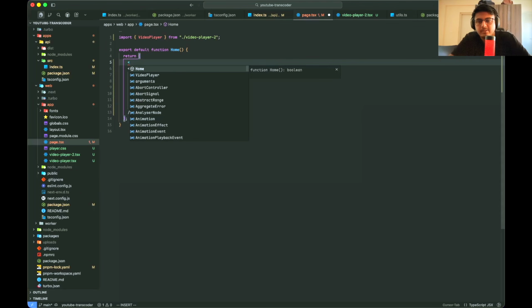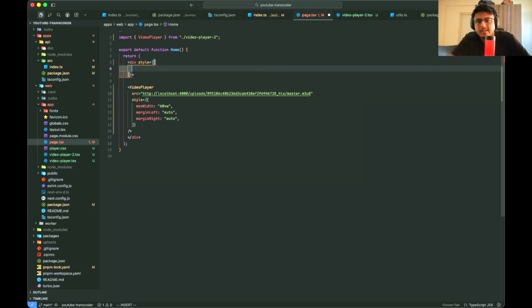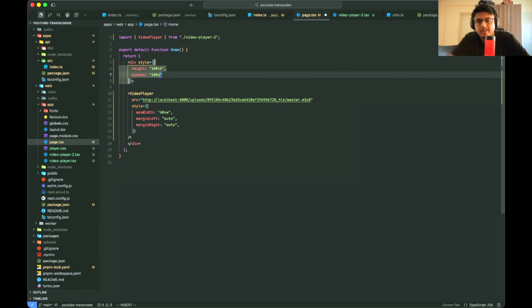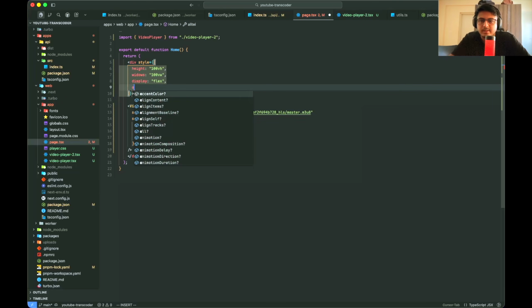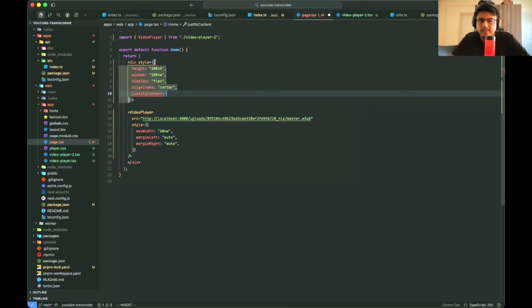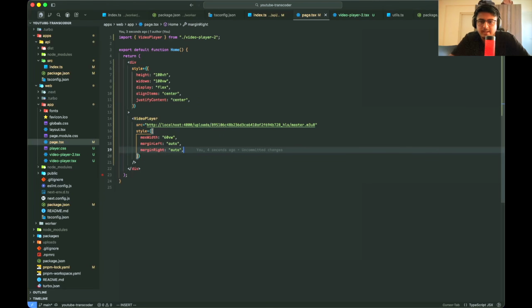So for that, what we can do is we can create a div and come here, give this div a class name. No, we can use Tailwind style: height 100vh, width 100vw, display flex, align items center, justify content center. Yeah. So this, and we'll do height.